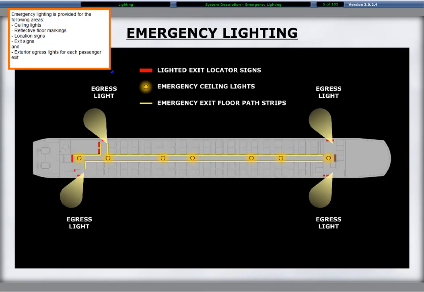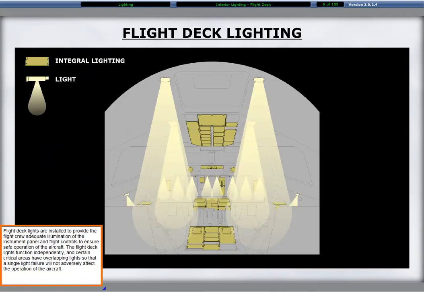Emergency lighting is provided for the following areas: ceiling lights, reflective floor markings, location signs, exit signs, and exterior egress lights for each passenger exit. Flight deck lights are installed to provide the flight crew adequate illumination of the instrument panel and flight controls to ensure safe operation of the aircraft. The flight deck lights function independently, and certain critical areas have overlapping lights so that a single light failure will not adversely affect the operation of the aircraft.